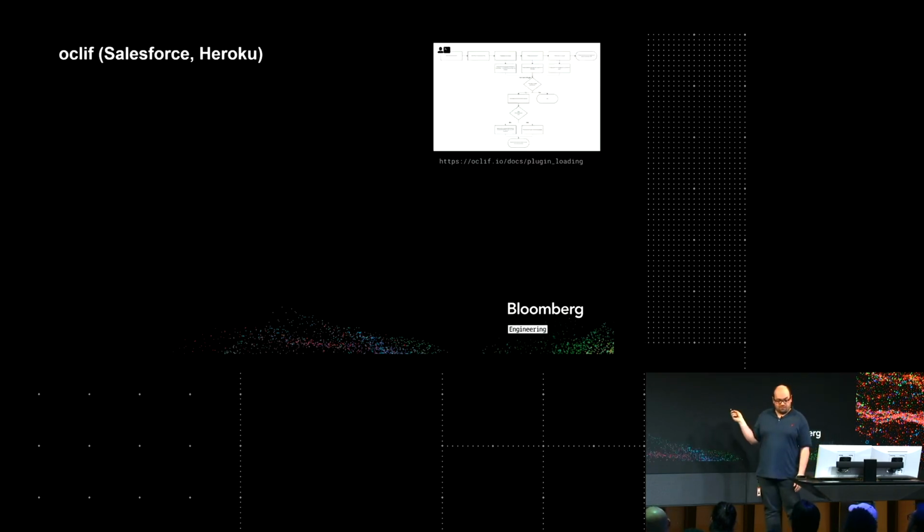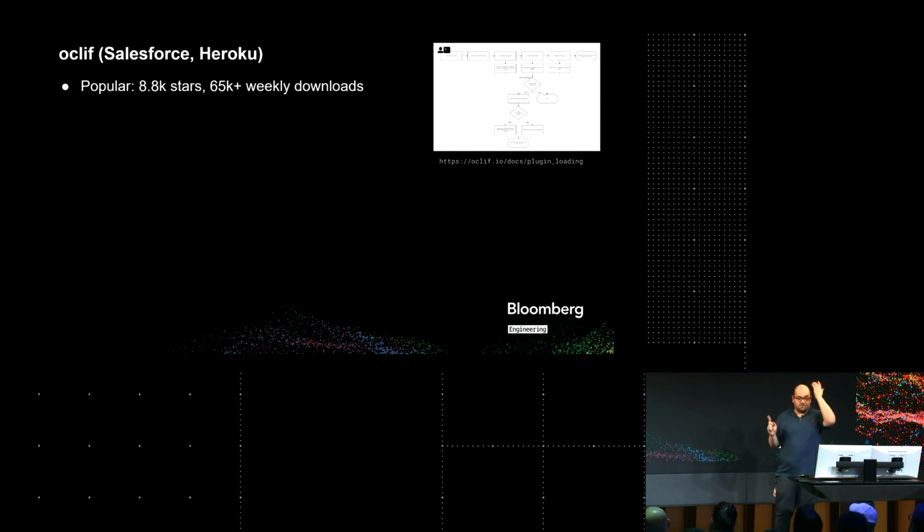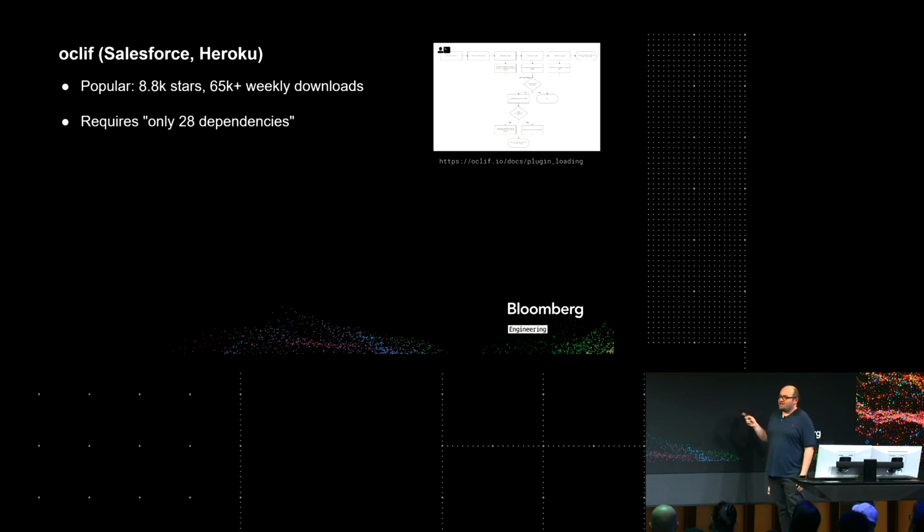So there's Oclif, which is run by Salesforce, and they use it for the Heroku CLI. It's very popular. It requires only 28 dependencies. I will clarify, this slide is a little old. It now says only 17 dependencies to pull it in, which is a little on the high side, in my opinion.